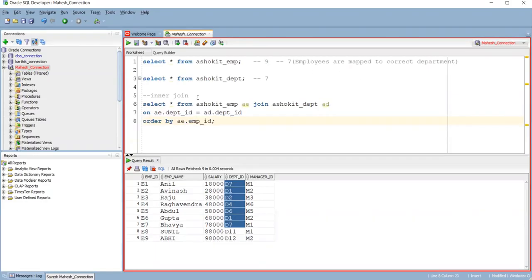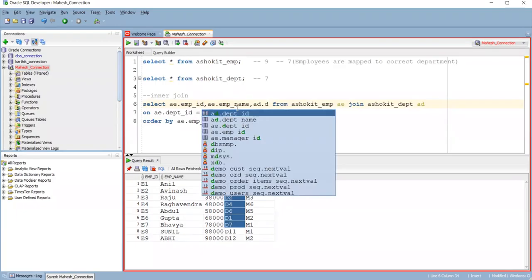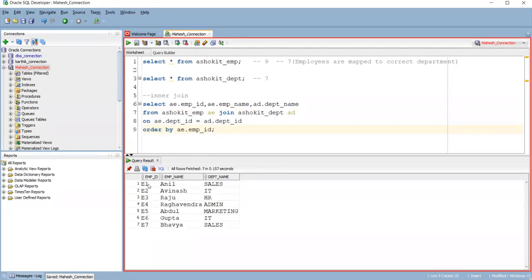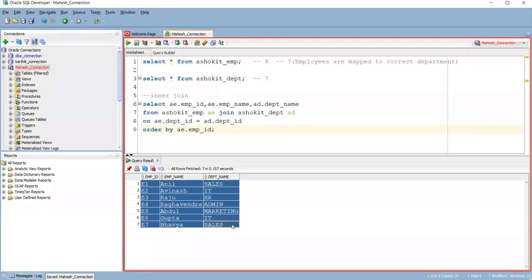That's all. Some of the columns I'm going to select: AE.employee_ID, AE.employee_name, AD.department_name. These are the columns I have selected, and this is the join we have done. Correct or not? This is the inner join, right? So only the matched rows of information from both tables we are getting.